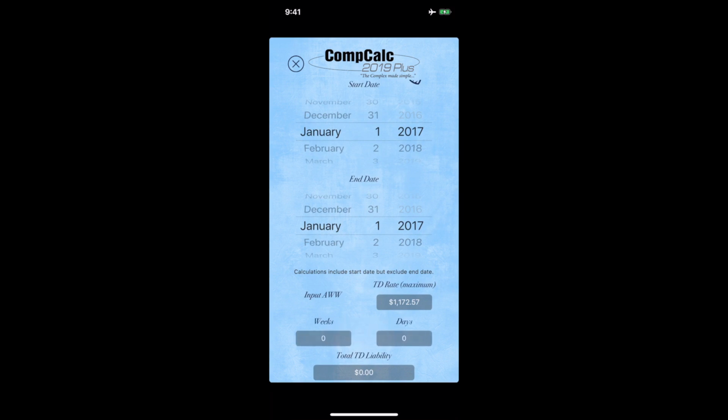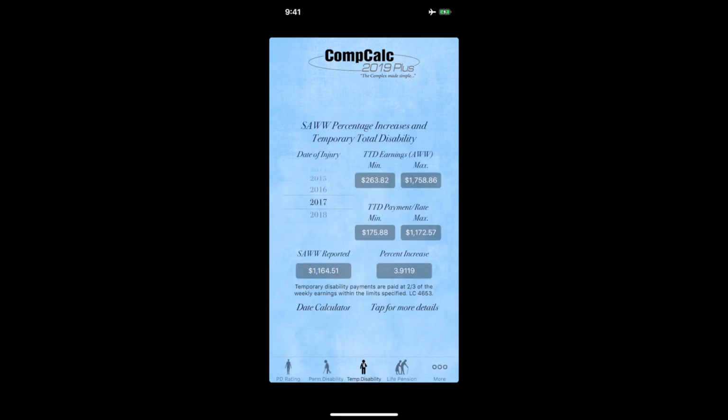Of course, you've got the flip for the dates and the weeks. I'm just touching on that. The average weekly wage can be modified. It assumes max if you don't put in an average weekly wage. And I also want to note that the calculation includes the start date but does not include the last date.